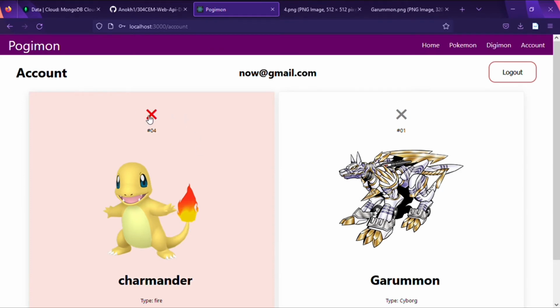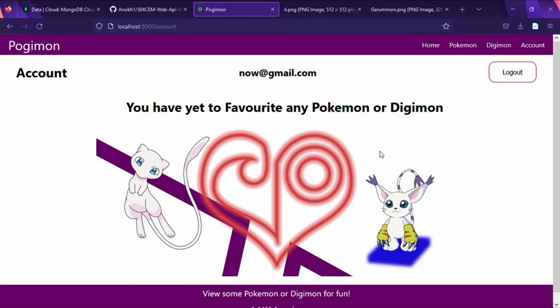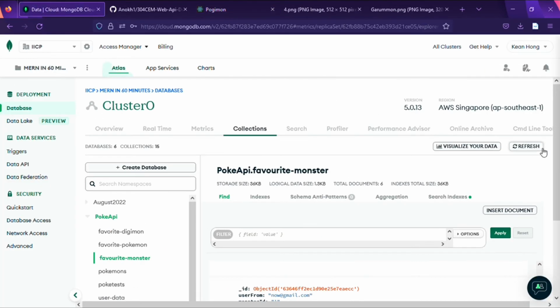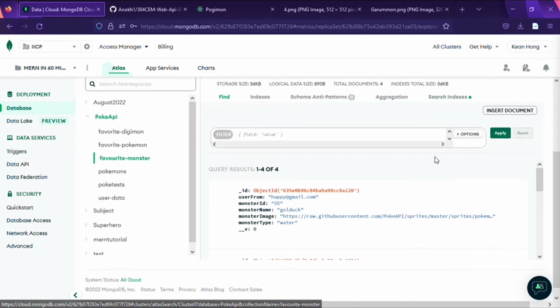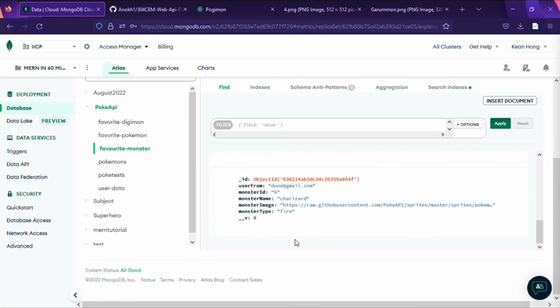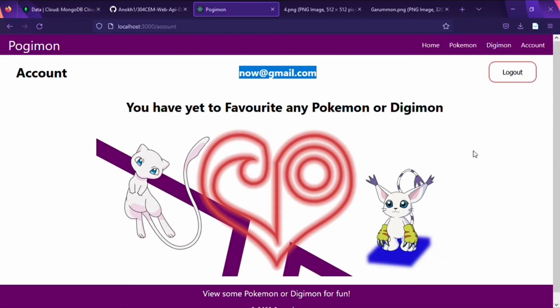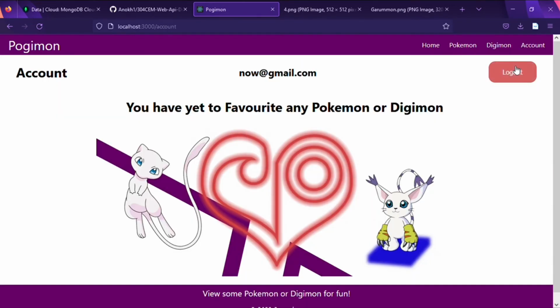Then if I remove it, refresh, and again. So this is the page when there is no favorite Pokemon or Digimon. This is the current user email address. And if I go to MongoDB, refresh, it should delete the data we have just saved, which is the Charmander and Garumon. And now this is happy, done, and no more now@gmail.com. And I can turn back to the home screen by clicking home or the name of the website. Go back to home screen, go back to account, and I'm going to log out.